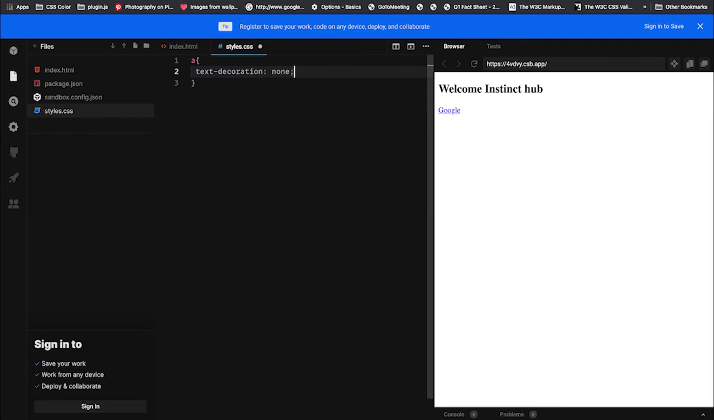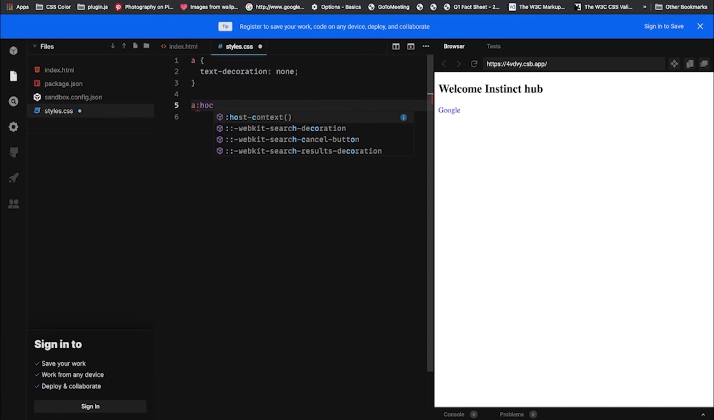None. So that removes the style there. So to use pseudo classes, we use colon. So it's done like this: A colon. Let's use hover. The hover state. So this is a pseudo class. So we are saying we want to select the hover state by using this pseudo class.